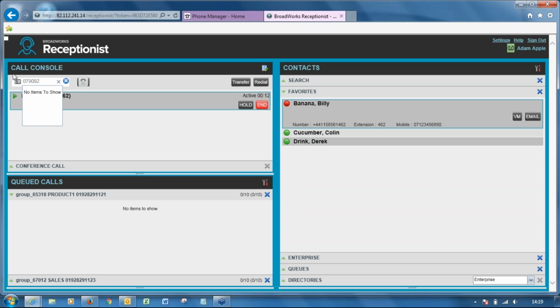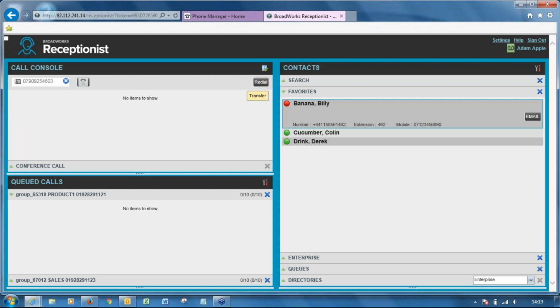7909 G5 3 2 5 4, missed a digit there. I should be able to press transfer, blind transfer that off the network, away it goes. And yeah, that's that.